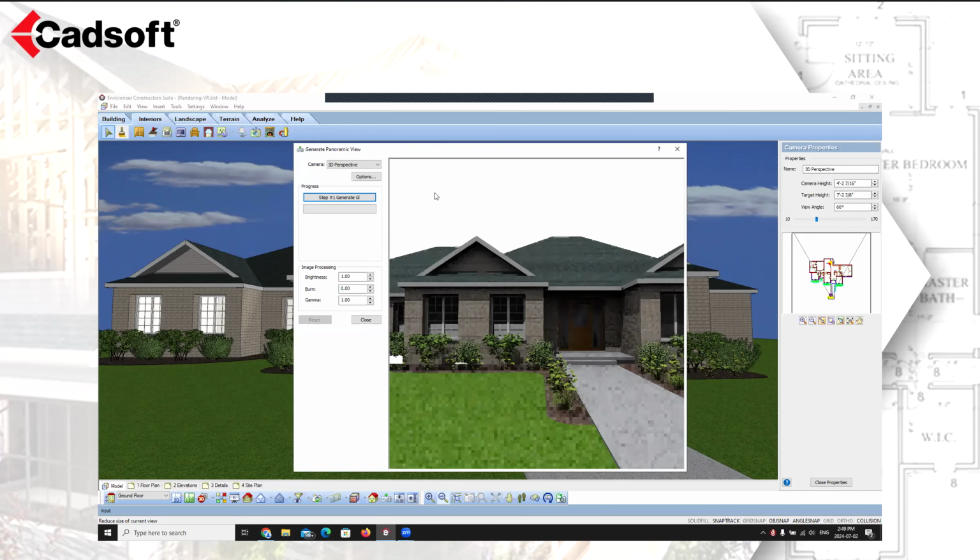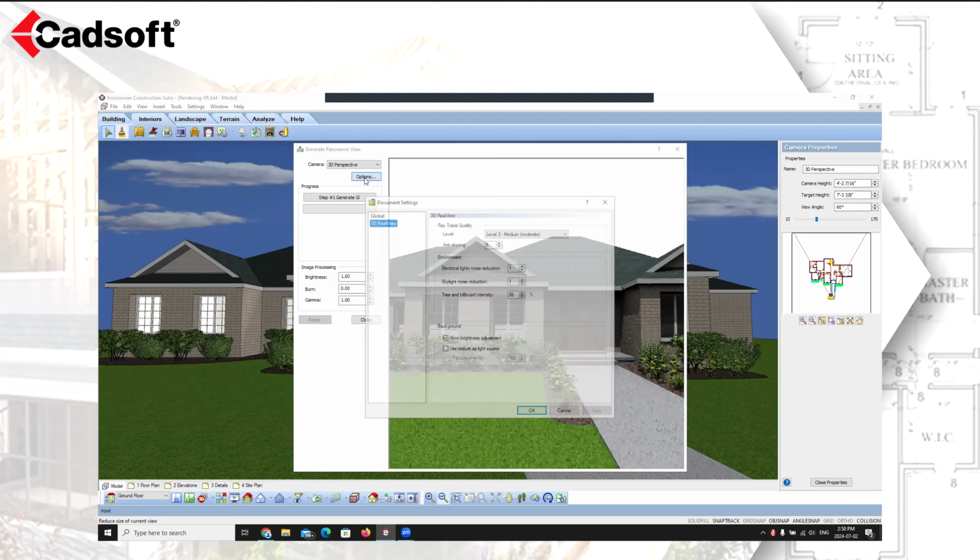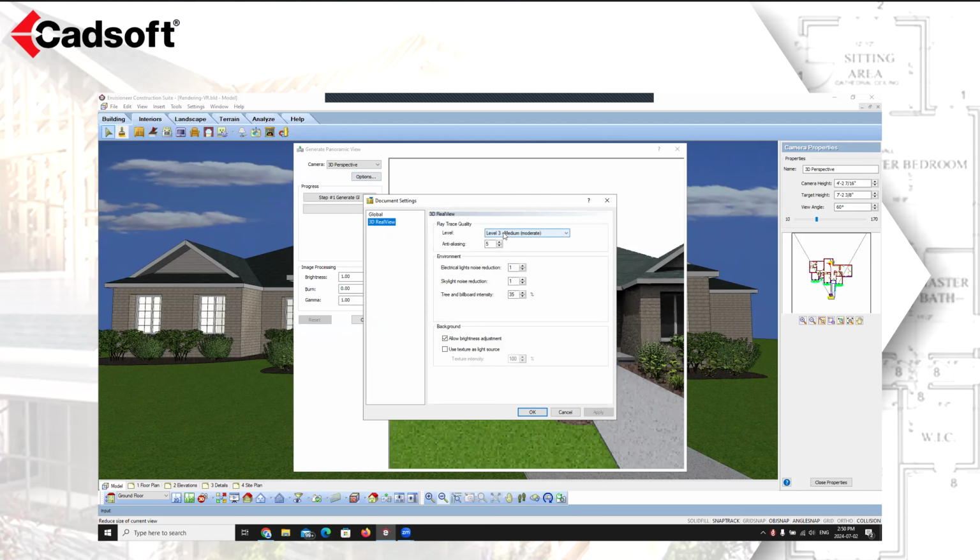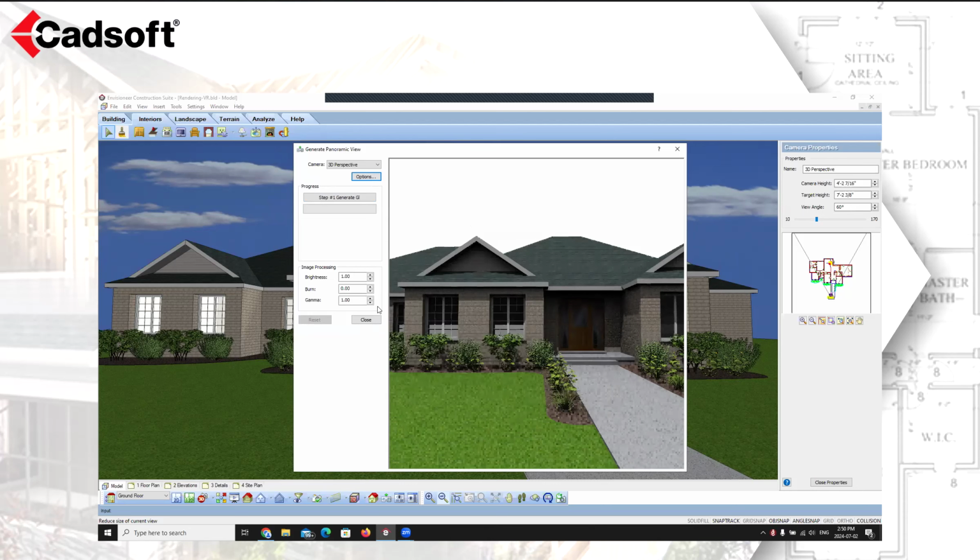Now, what's going to happen here is, if I was in a specific room, I would just go up and I would again go under options. And just like we did with our 3D renderings, we're going to specify the quality and the level that we want to render at. We're going to say OK. And I'm just going to bump everything down here. I want this to go pretty quick so you can see it. And we're just going to say apply and then OK.